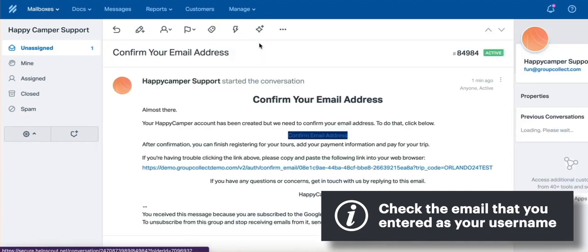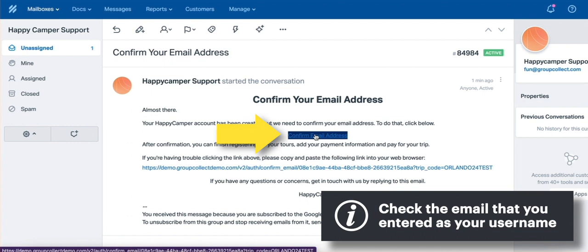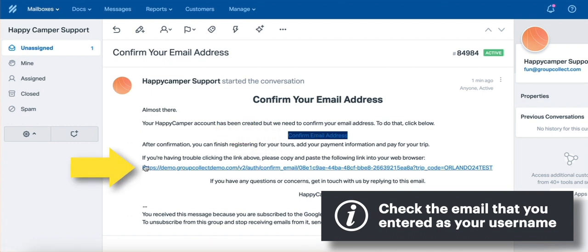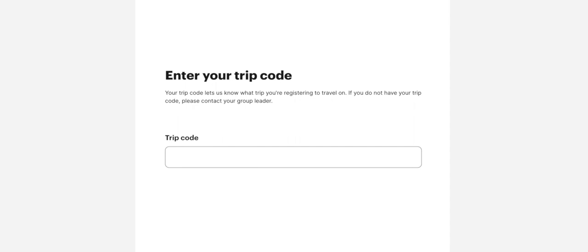You can confirm that you received the email and click on this option to proceed with registration, or you can copy this link below. This is where you'll enter the trip code given to you by your travel provider.